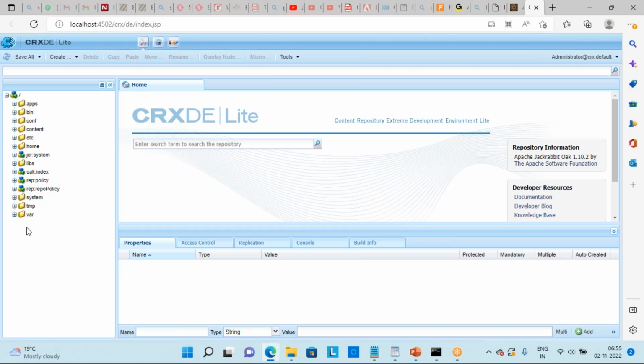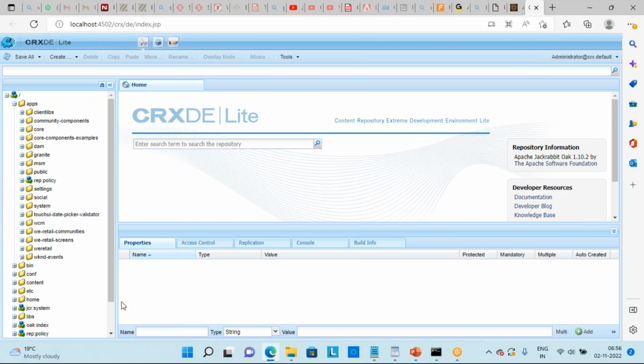Fine. So when you open CRXD, in the left side you will find number of folders. Okay, why these folders are there? We need to understand that. What can you do in those folders? Okay, so first we will see this apps folder. So we'll expand the apps folder. Under apps folder you will find number of subfolders. There is a folder called WE Retail under apps.